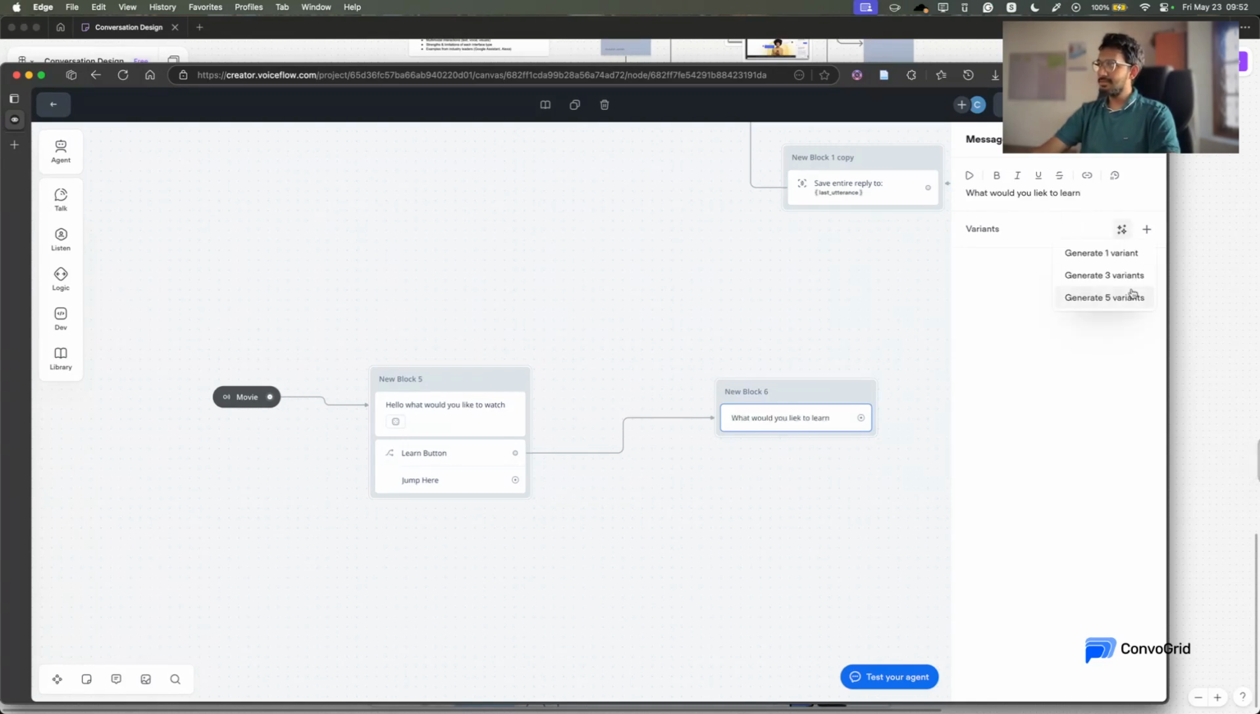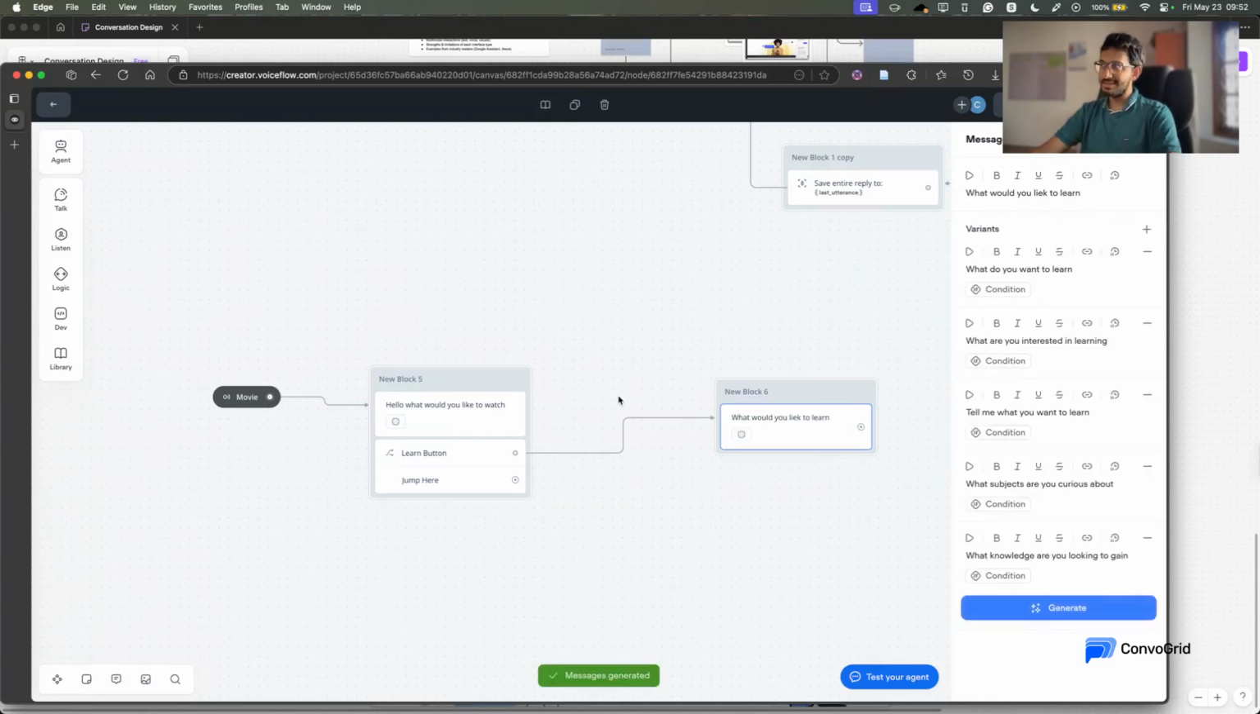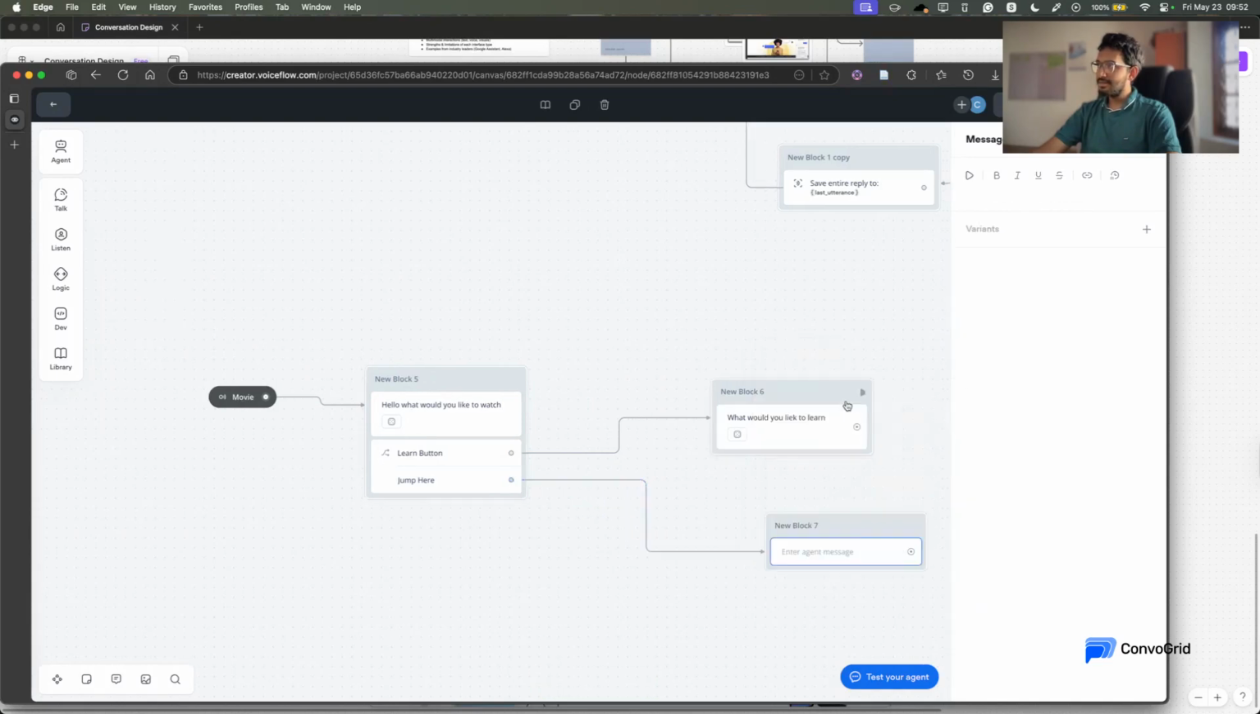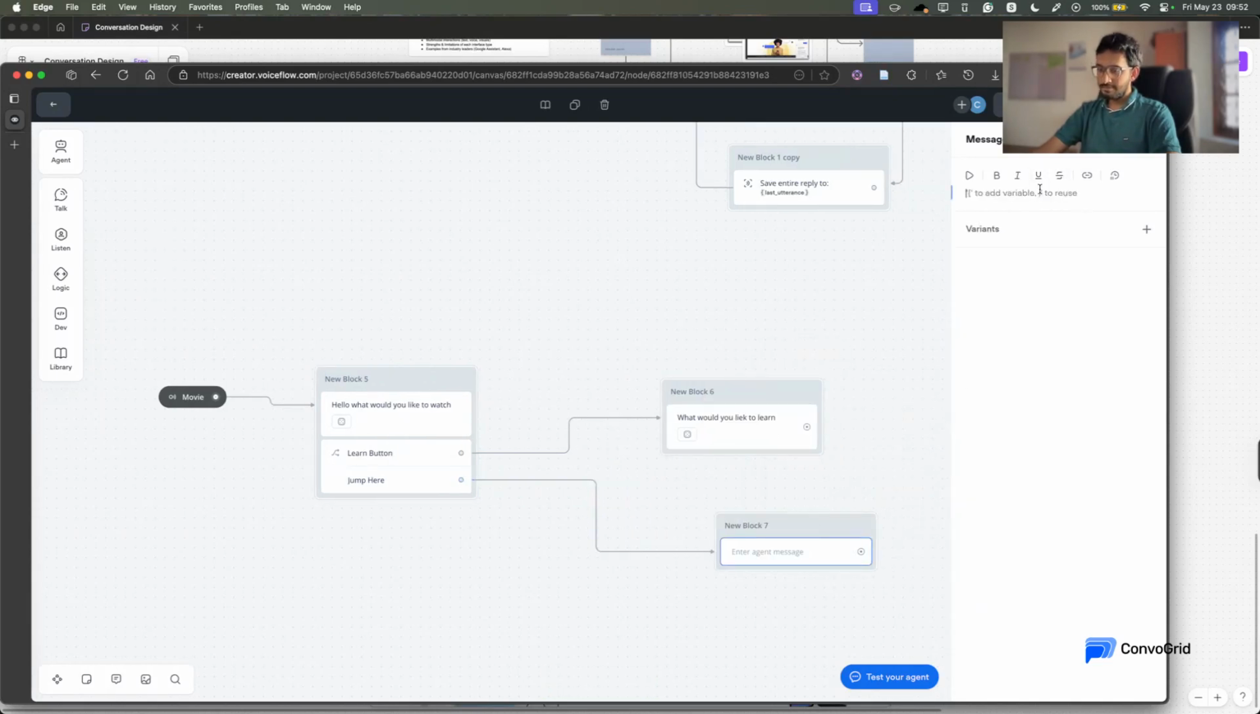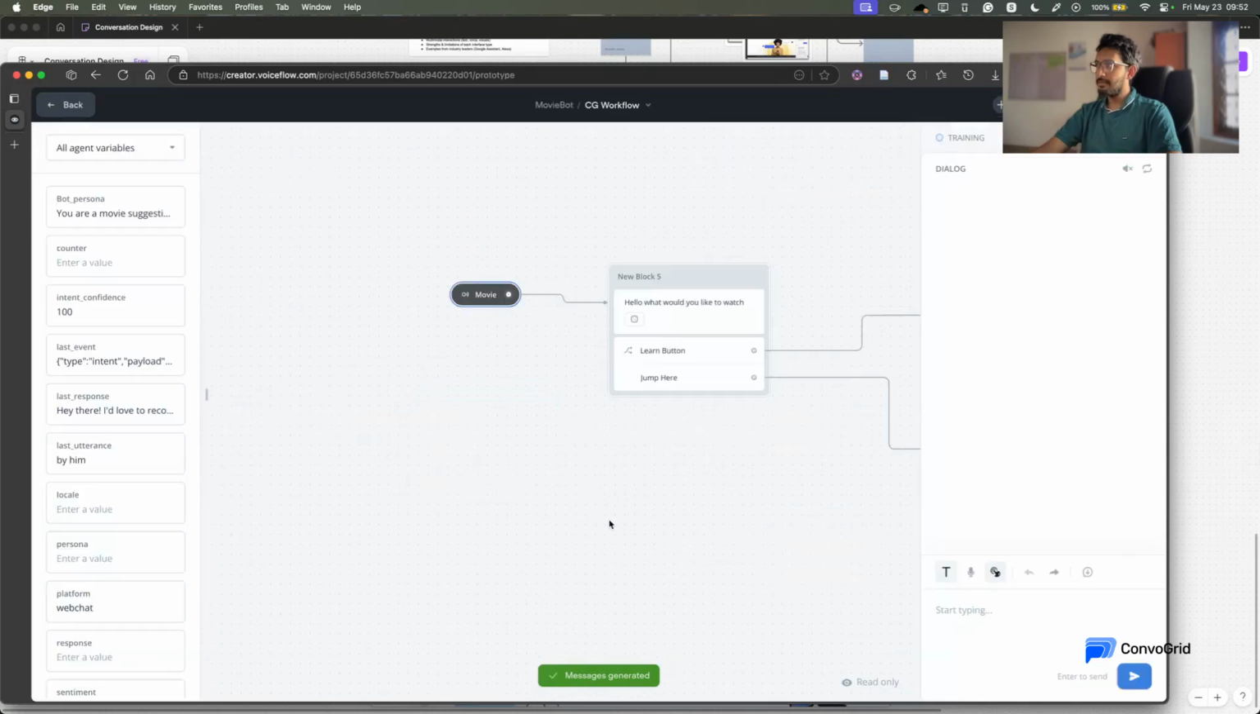The purpose of this variance is so that it's dynamic. It doesn't give the same sort of content every time. I'm just putting some random gibberish to show what is possible. But let's just run the bot now. What would you like to watch?